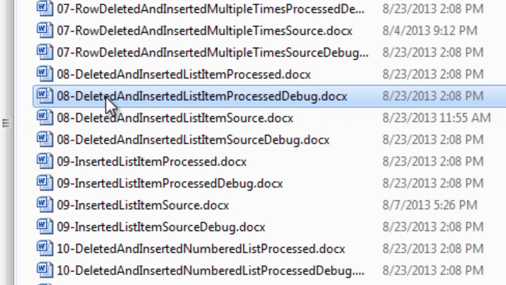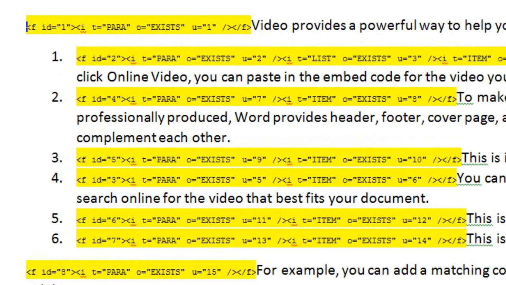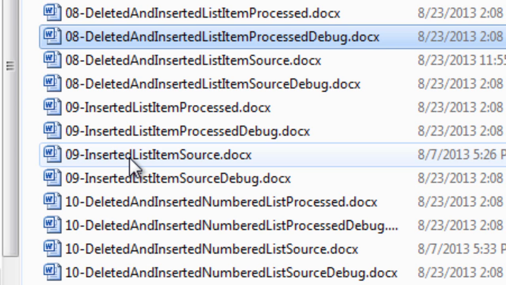And now let's look at the document after processing. And we can see that this second list item has been moved further down in the list, yet it has the same content item ID of 5. So even though it was cut and pasted in the new document, it has the same content item ID.